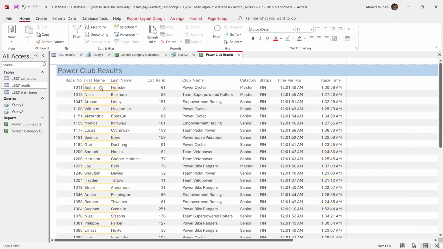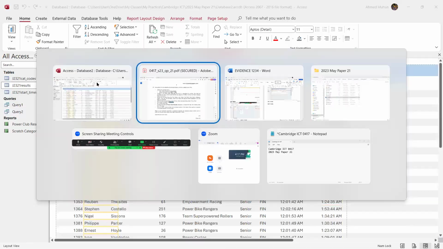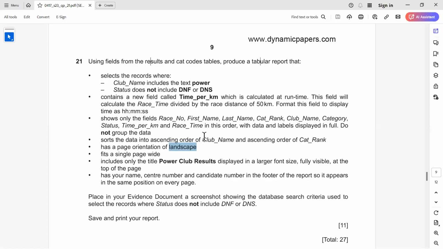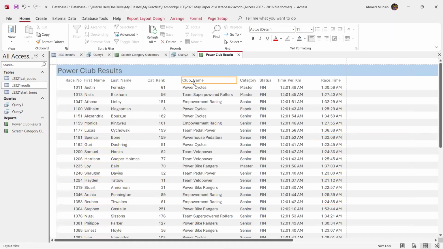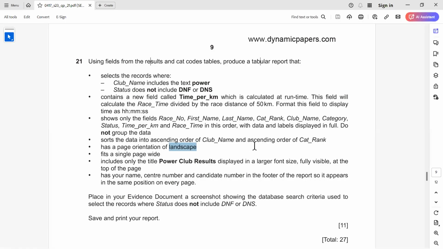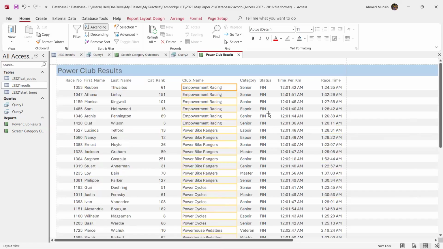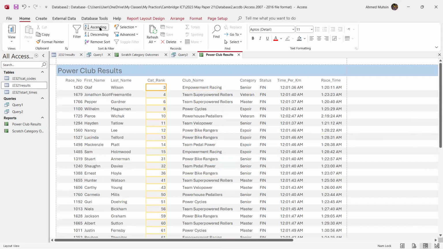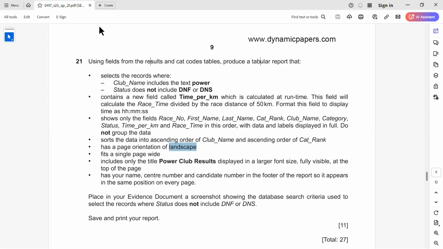I'm going to come home. And which was the field we need to sort? Ascending order of club name. So let's do that. Club name, click on it. I click on the data and say you want it to be in ascending order. And then by what? Ascending order of cat rank. So cat rank is over here. Click on the data and say ascending order. So there you go, you have done the sorting as well. I think that didn't work out. Ascending order of club name and ascending order of cat rank.